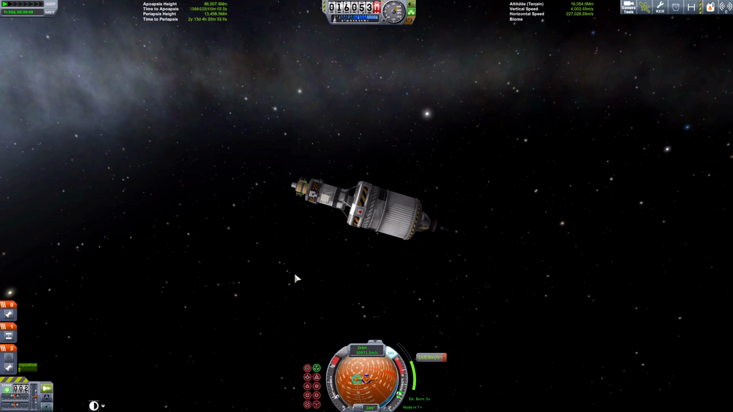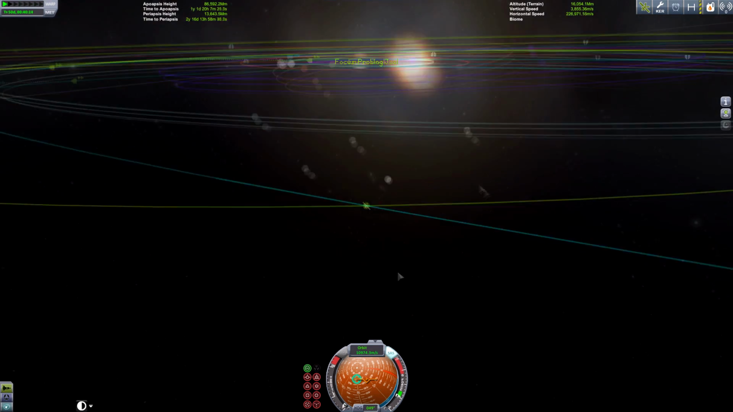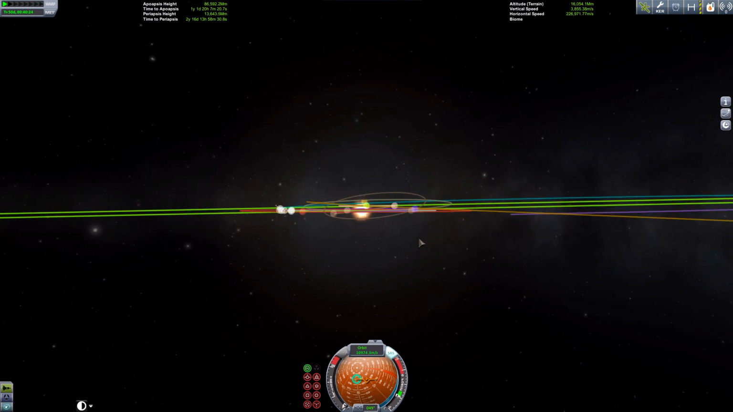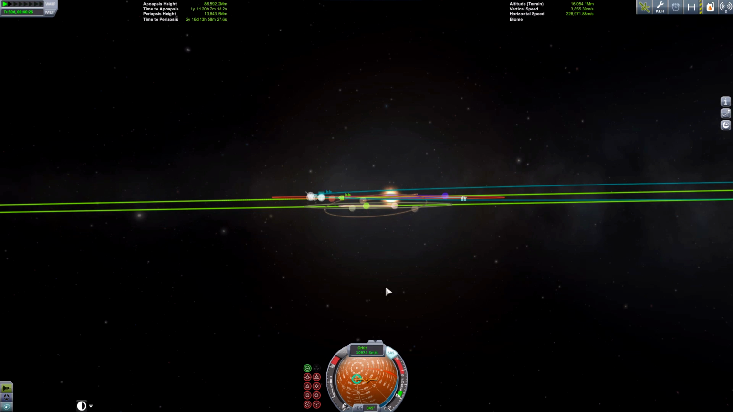Now, of course, this is the most important burn, so go ahead and use the Kerbal computer guidance system to get on the maneuver node to ensure you get a perfect burn. But even then, it may not be 100% perfect, so I'm going to point to normal.